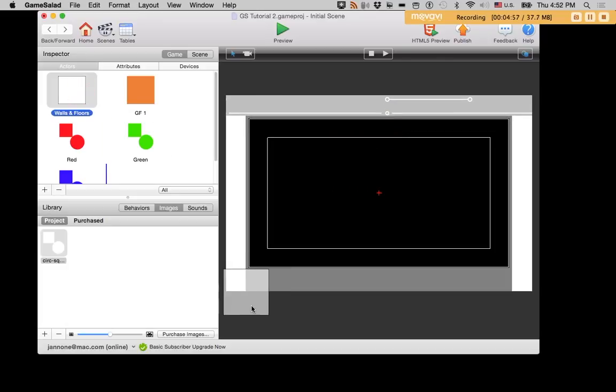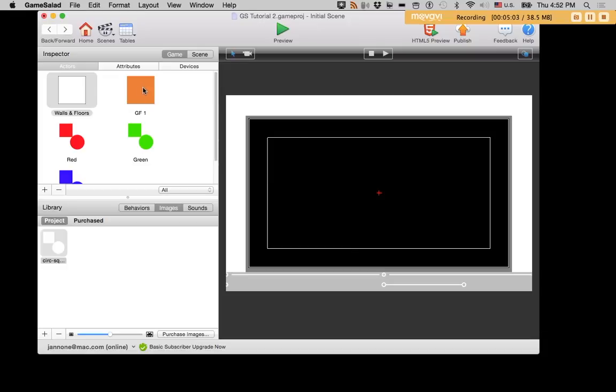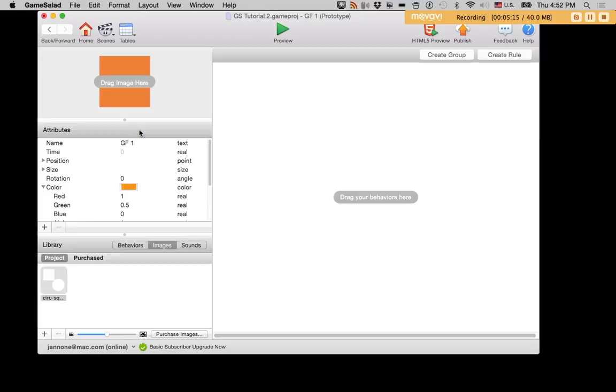Sizing them so they're in the scene but out of the viewable area so we can't see them. And I'm going to put my game functions also in the scene but out of the viewable area. So the first thing we looked at was the timer behavior inside of game functions.